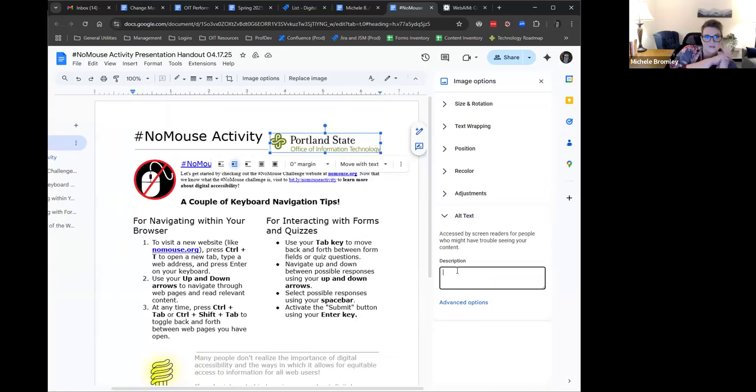Now, again, thinking about alt text, it's about content and function. The content and function of this logo is not to describe the logo. It is, what is the intent of the logo? The intent of the logo is to say this is a Portland State Office of Information Technology document, right? I've stamped it with the logo. So I'm simply going to say Portland State University logo featuring the Office of Information Technology. I could also say Office of Information Technology, Portland State University logo, but that feels a little clunky to me.